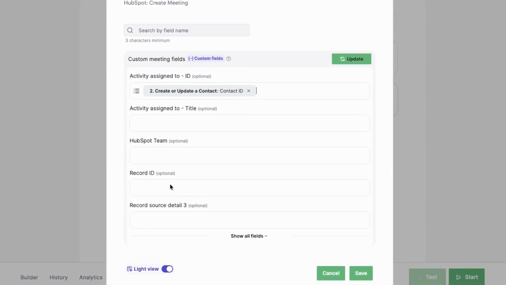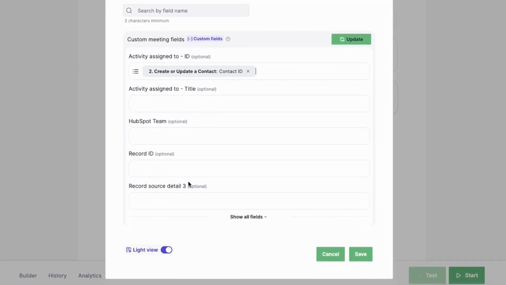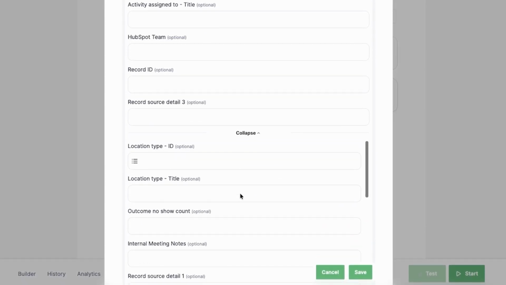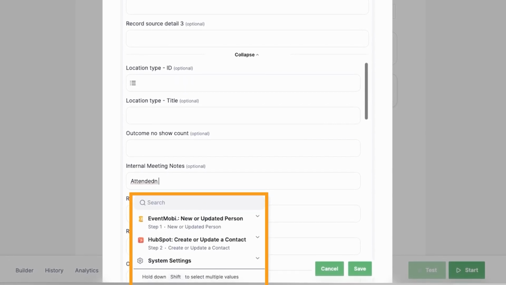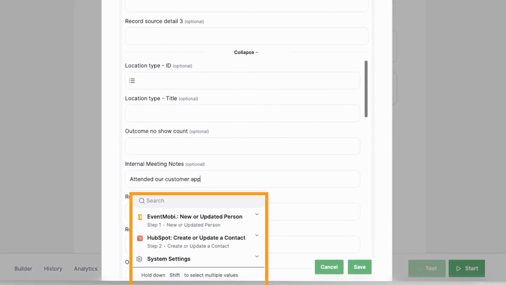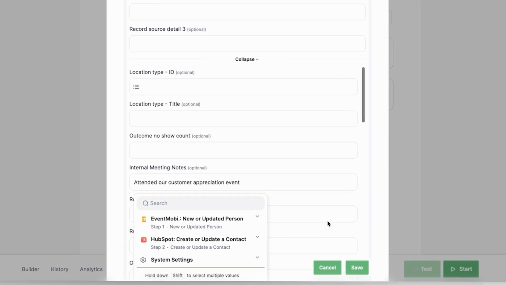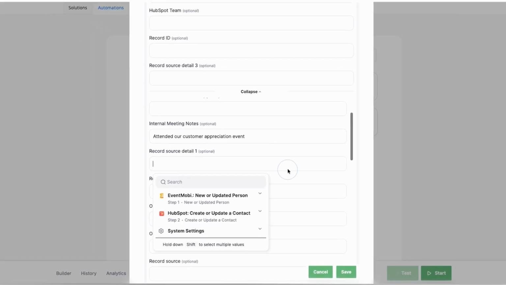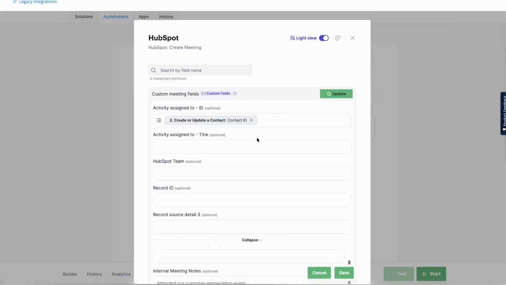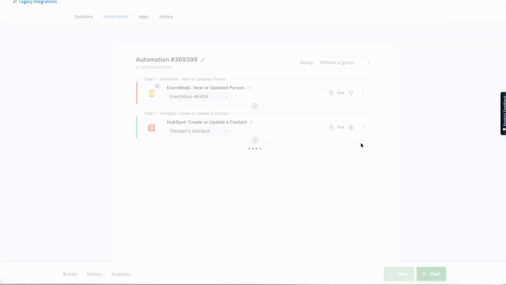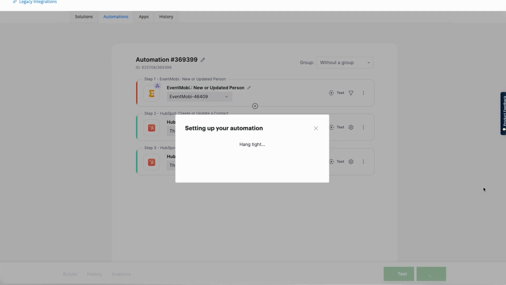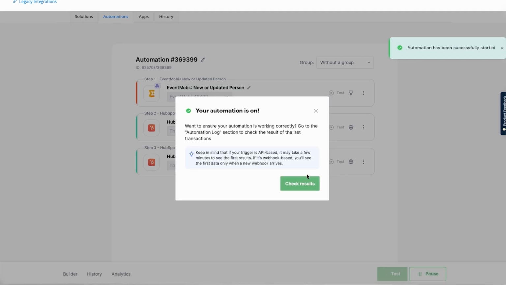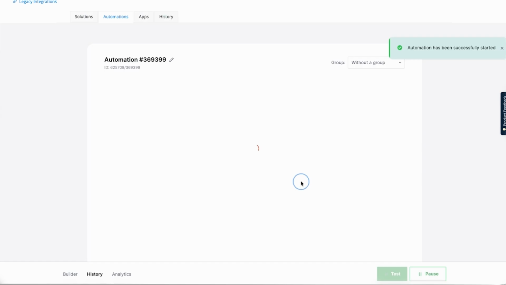And then I can fill out all the other fields if I want. So for example, in the description field, I can add a description. I can even add what they selected during registration, what sessions they were interested in. Everything you have in EventMobi, you can just easily add into other systems or vice versa. Now, if something changes in HubSpot, I can build the same integration the other way around. And all I do now is click Start. It takes a couple of seconds to get ready, and my integration is up and running.